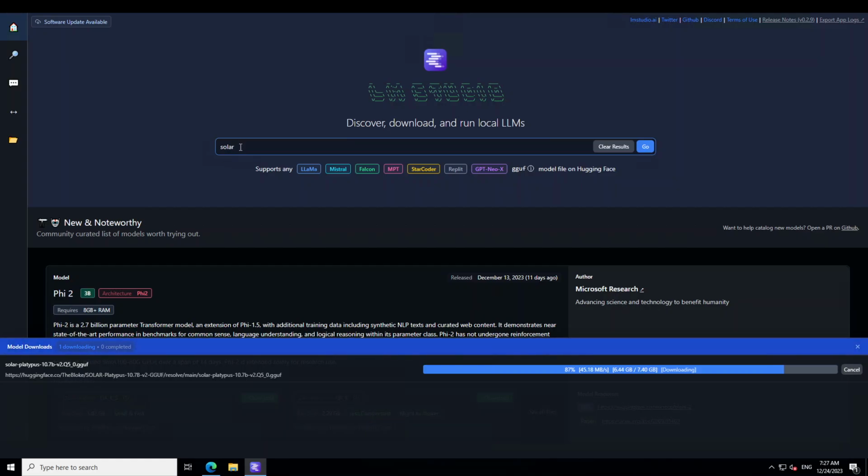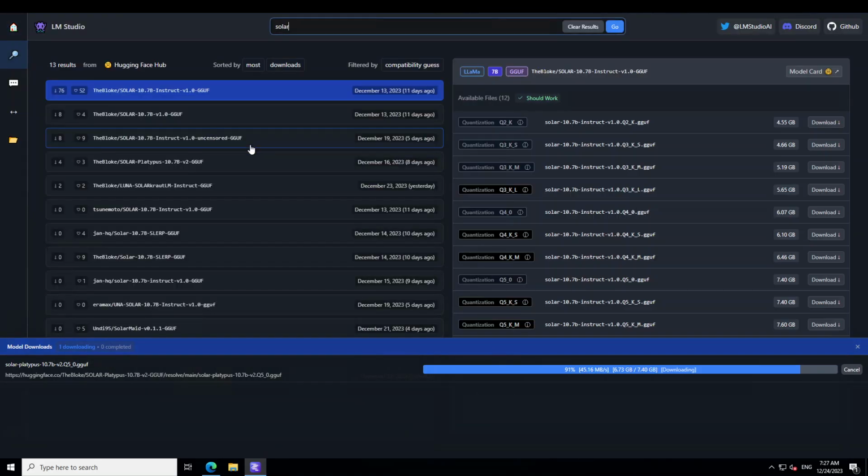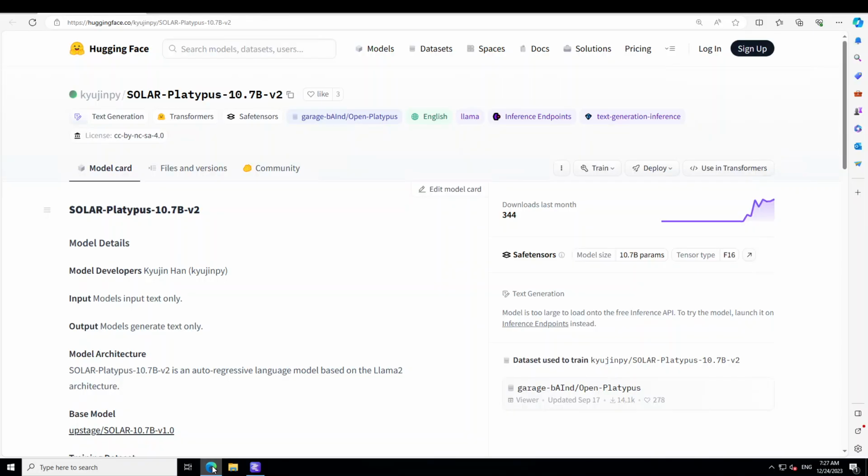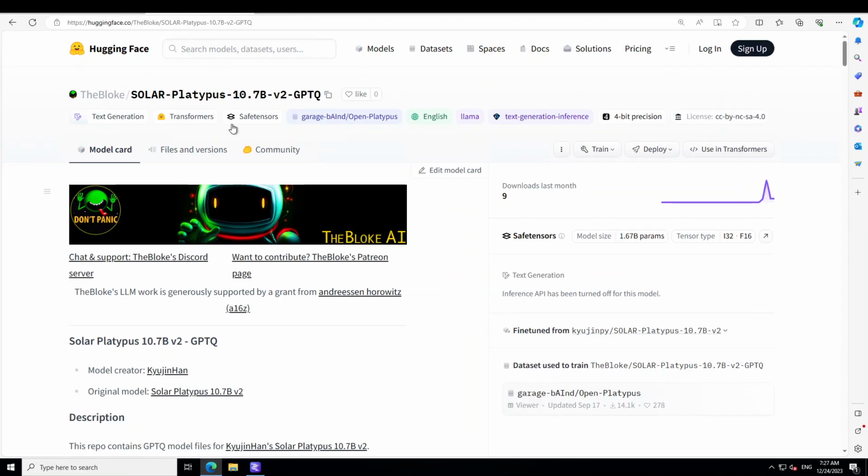Now, in order to use or install SOLAR-Platypus, go to the home page, then search for Solar, press enter, and there you go. Here at this number, the Bloke's SOLAR-Platypus is available. So hats off to the Bloke for creating the quantized version for it. Let me also show you. This is the Bloke's Platypus GPTQ version, the quantized one.